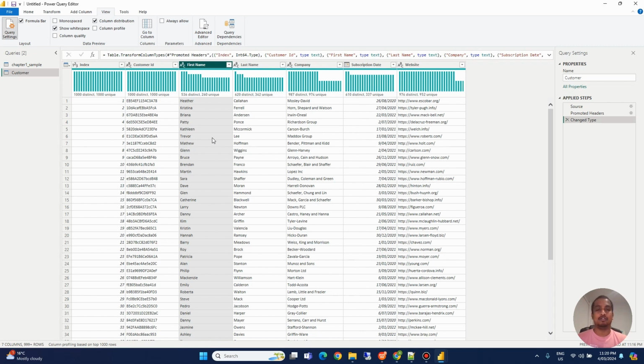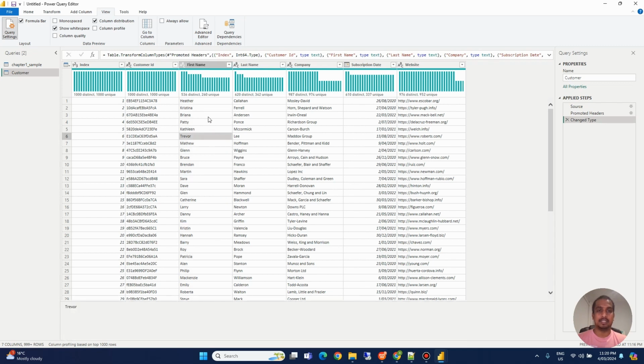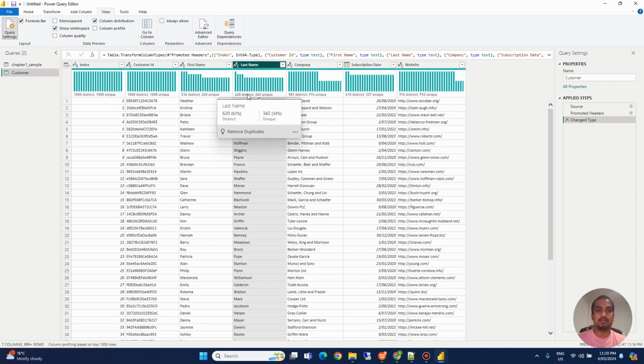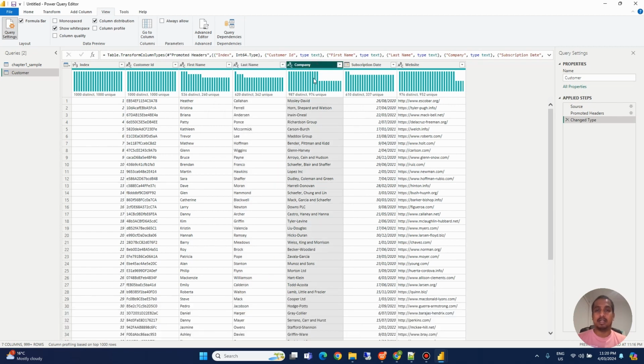So many Johns and so many James would be there in the business and across the country as well. That's why we are seeing only 536 of them distinct here. And the same with the last name, 620 of them distinct and 342 unique. Should be fine. And for the company, 987 of them are distinct, because these customers could be working in the same company. Multiple people can work in the same company.